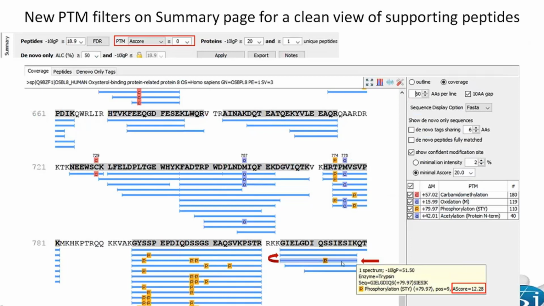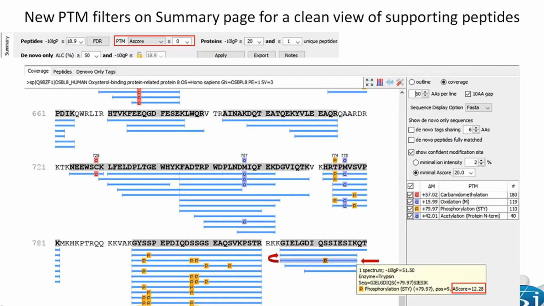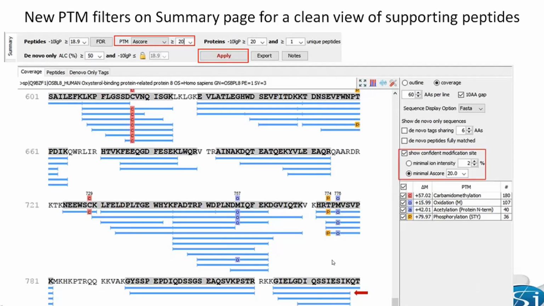Just a quick detail here. This peptide here that is below, say, an A-score cutoff of 20, notice here when the filter is set to 0, it appears here in the display, but when we set it to 20, that modification won't appear, but it will still be included as one of the subspectra within the unmodified peptide. But for all intents and purposes, it just won't be visible in the result.